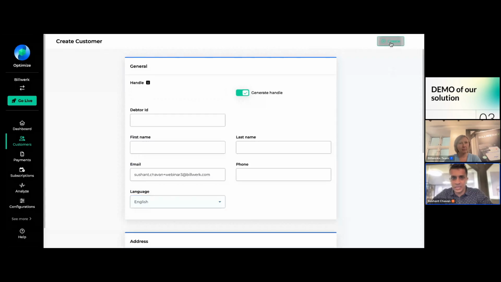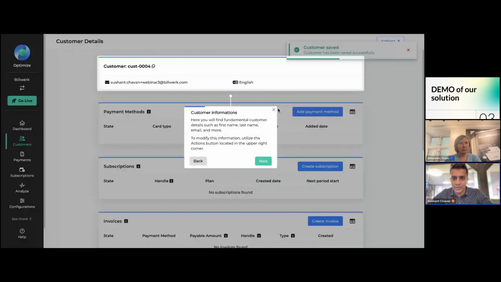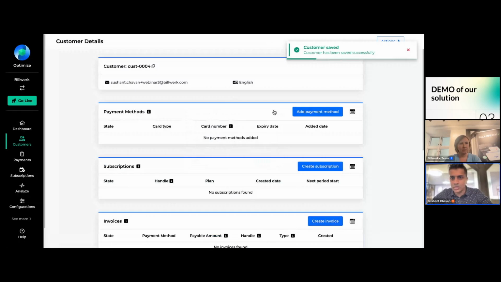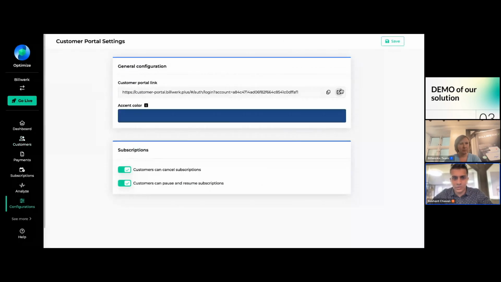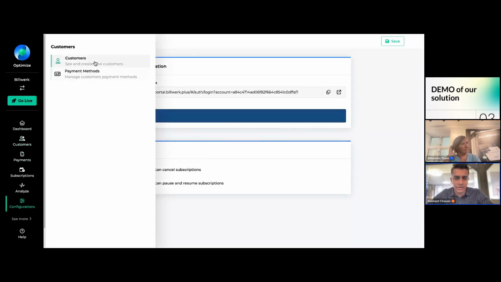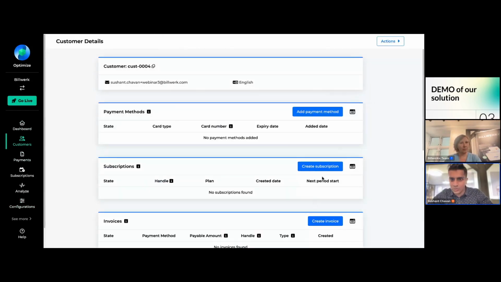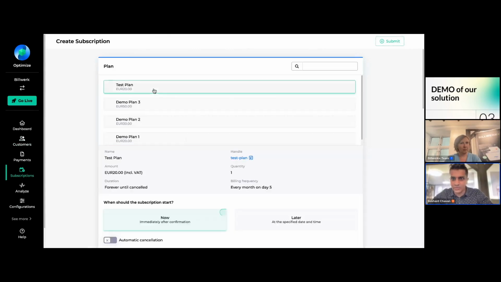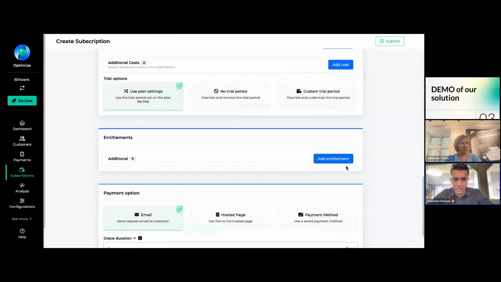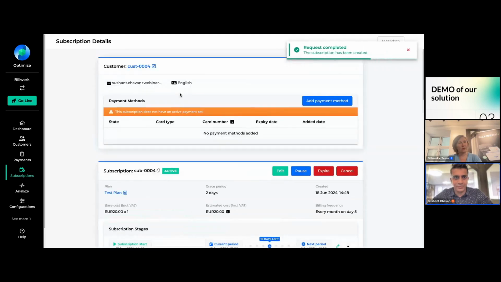Let me create this and go to the customer portal. Let me first add a subscription to this customer. I have created a customer and I'm going to create a subscription. What you're showing now is that you can control everything in the admin also. So if support gets a call saying, I can't find a plan, can you add it, then you can handle everything here.